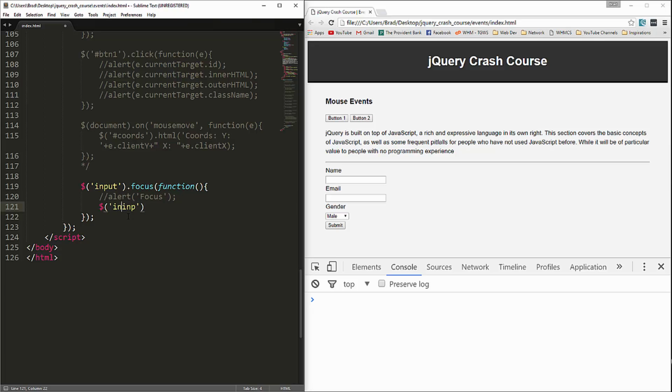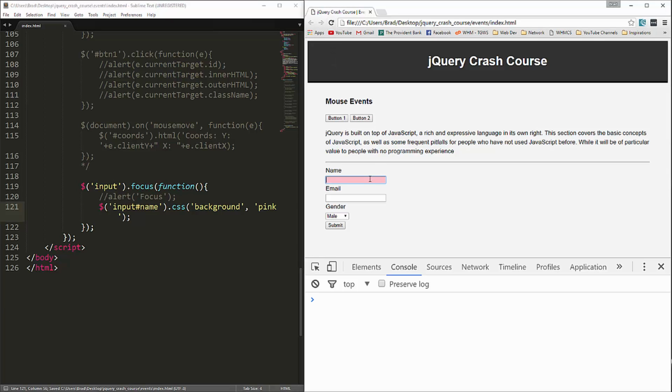So we'll say input ID name dot CSS, and in here we'll say background, and we'll set that to pink. Alright, let's save that, and now if I click in it, you'll see it's pink.